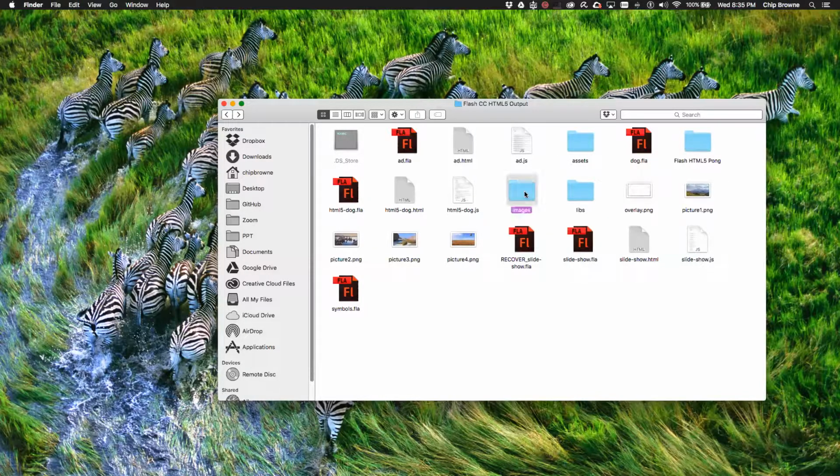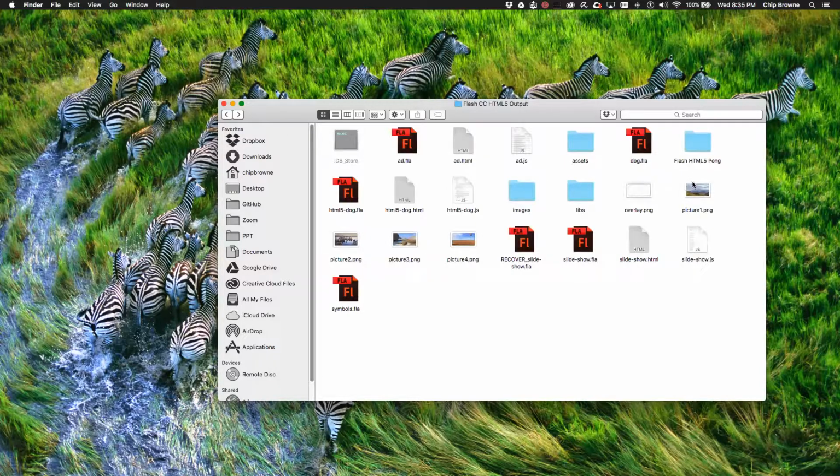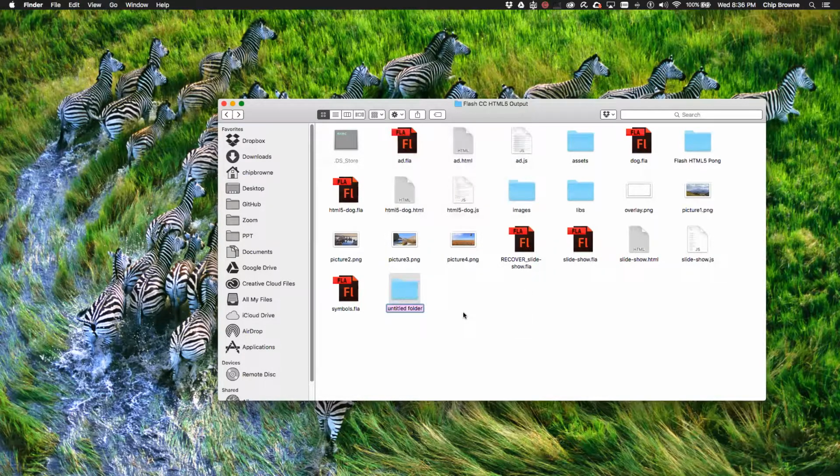So images are all here. We added them from here, but because we did that and we imported them into the library, when we turn around and do an export of the slideshow or publish, it will take a copy of these and put it in our images folder. So what I'm going to do is show you how it would be best to organize something like this.